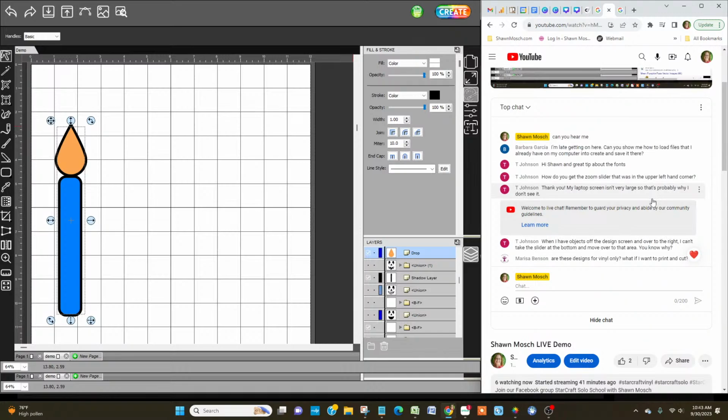Okay, next question is, when I have objects off the design screen over on the right, I can't take the slider at the bottom and move over to that area. So yeah, it locks you into that 12 by 12 position.